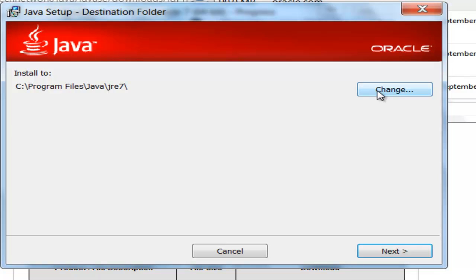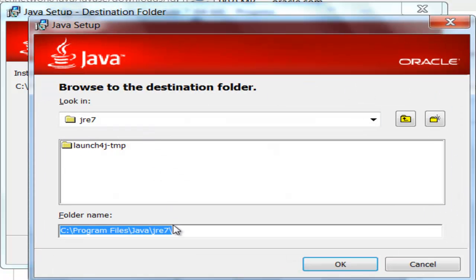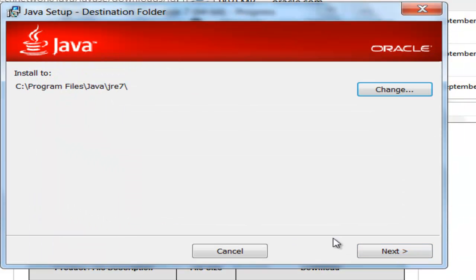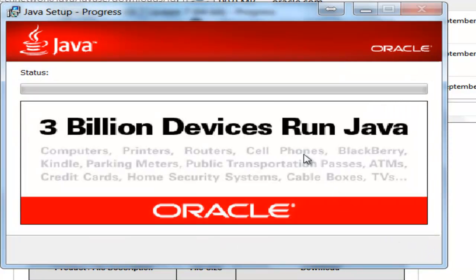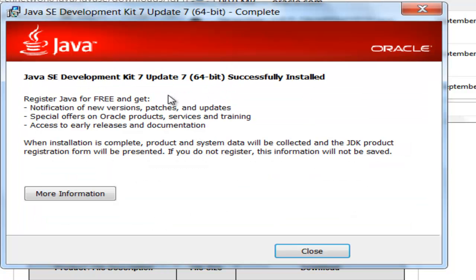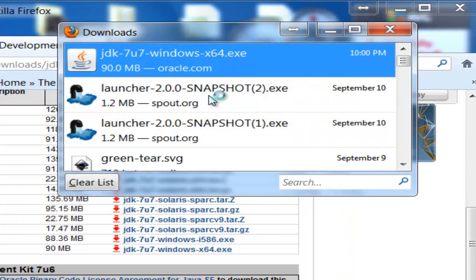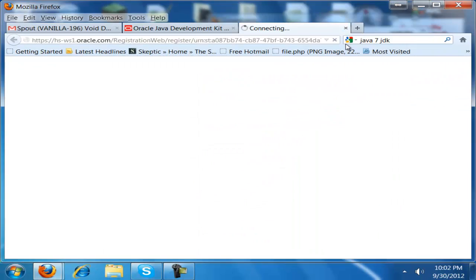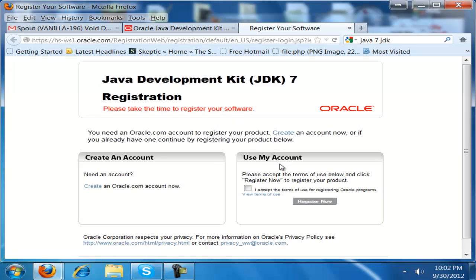Now, that may be important in the future, but for right now, it is not. Now, we click Next and let this install itself. All right, now we will close. Once we have closed that, it will bring up in our default browser something inviting us to register our software. For the purposes of this tutorial, we will not be doing that.